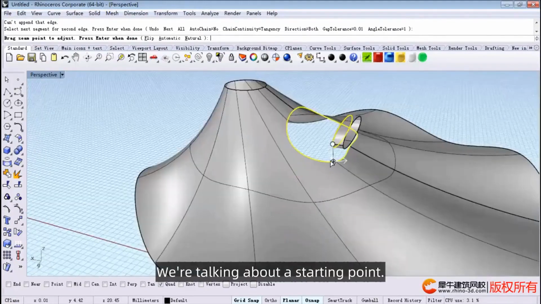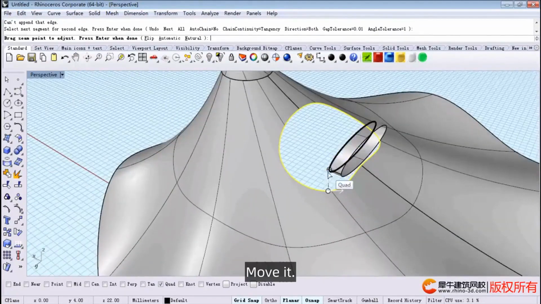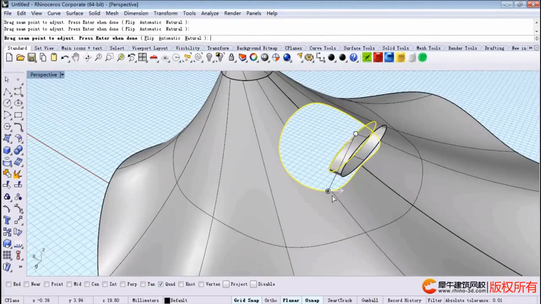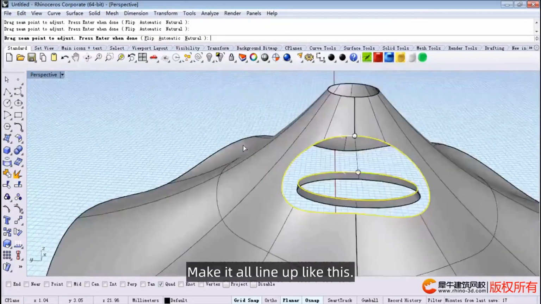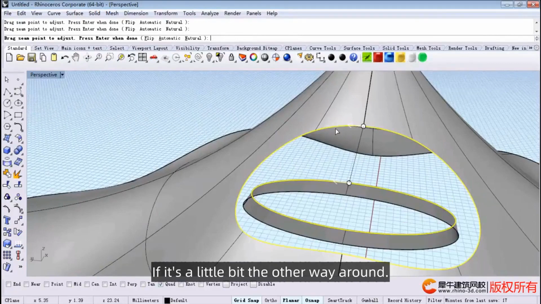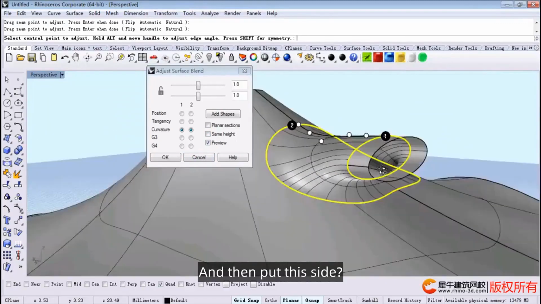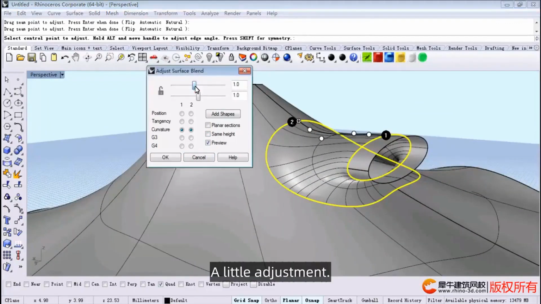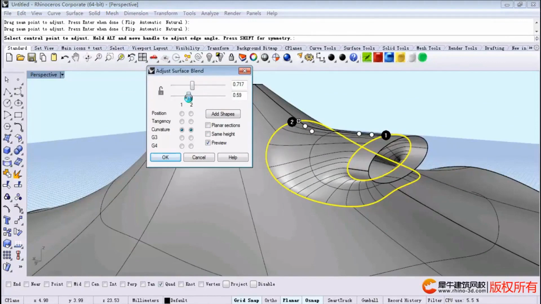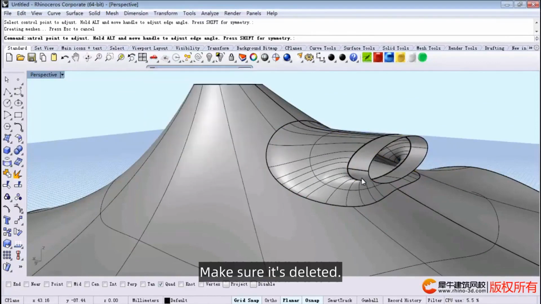We're talking about a starting point. Move it. Make it all line up like this. Orientation should be aligned. If it's a little bit the other way around, do this reversal. And then put this side, a little adjustment.